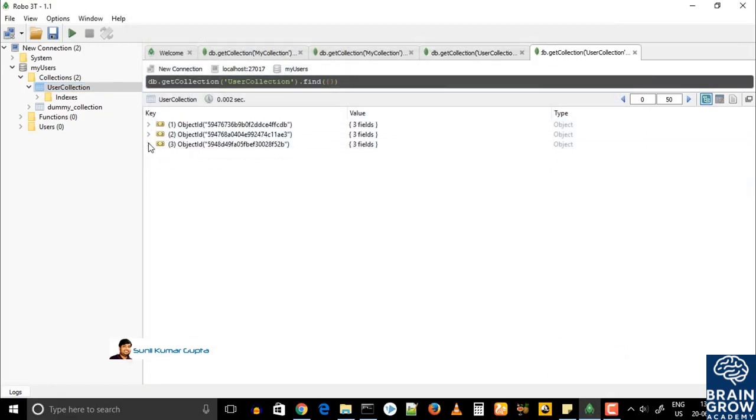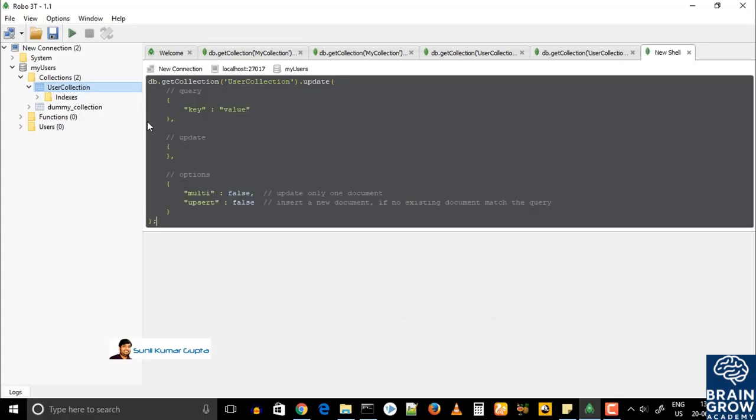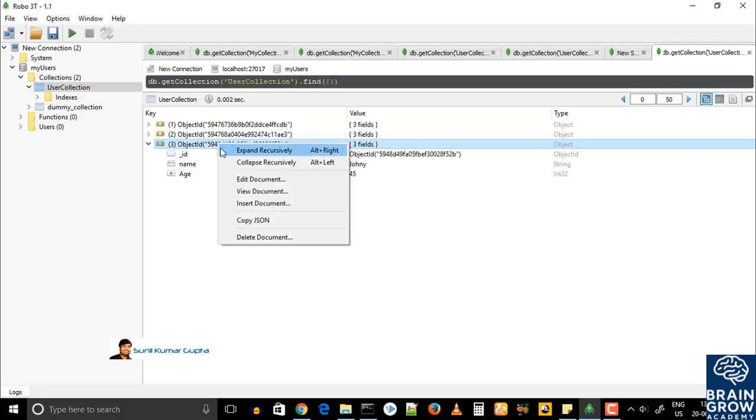And see here, when you refresh, you'll get this third document inserted with name Johnny and age 45 and object ID is created. Okay, so this way we can insert a document, we can update a document, and here you can provide the key value and all those things, and you can update. So let's go back, and here you right click on this object, and here also you will get the edit document. Through this also you can update the document.